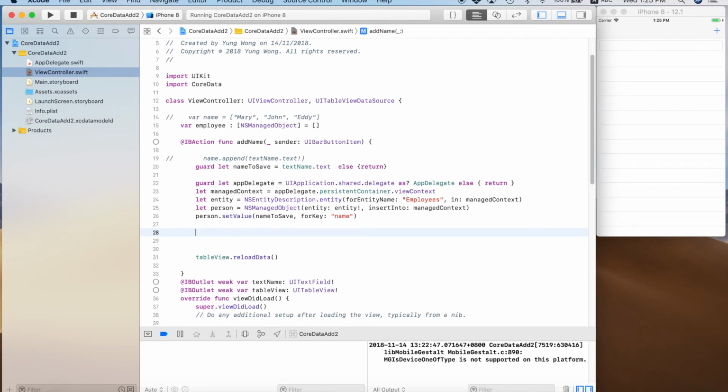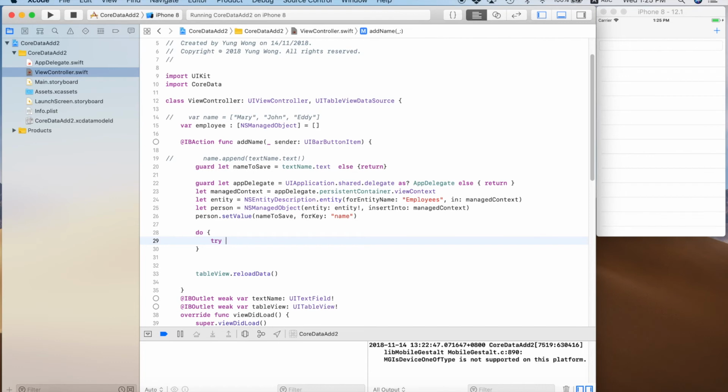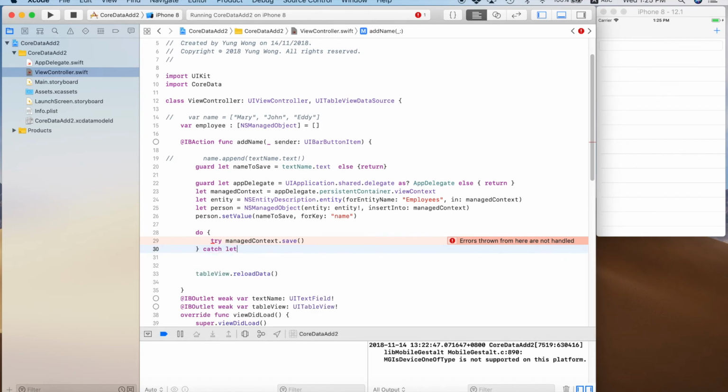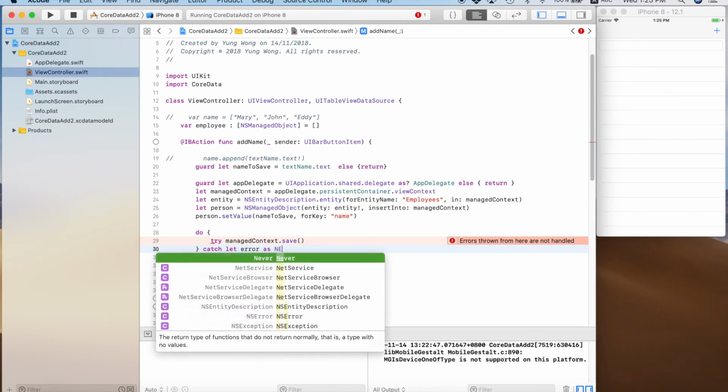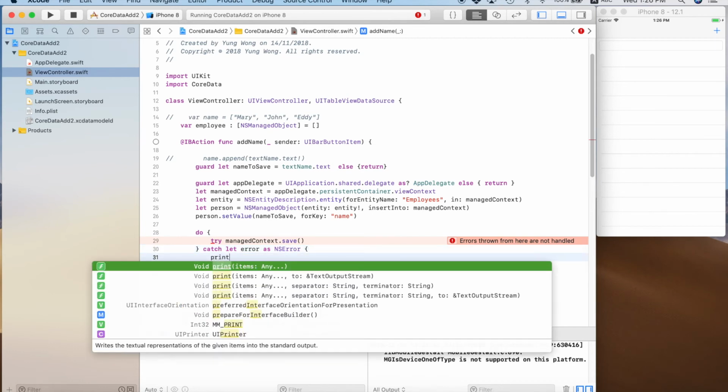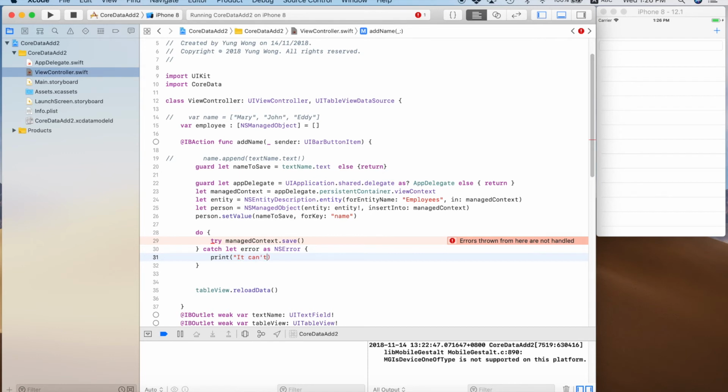But before you can really save something, you need to try manage context.save. So wherever you save will happen. If something goes wrong, the error as NSError. So you just print it can't be saved. That's all. Let's see if it works or not.